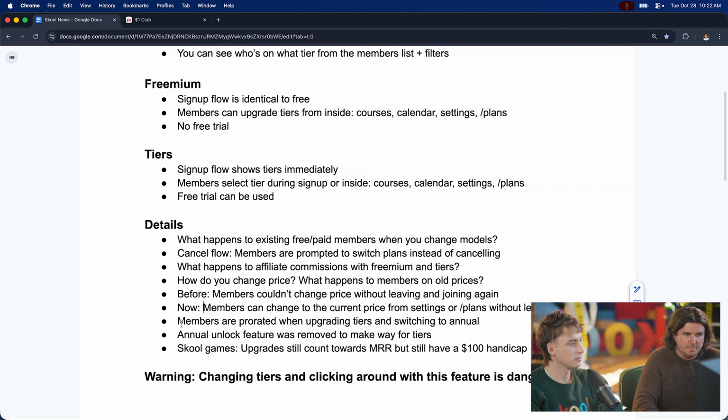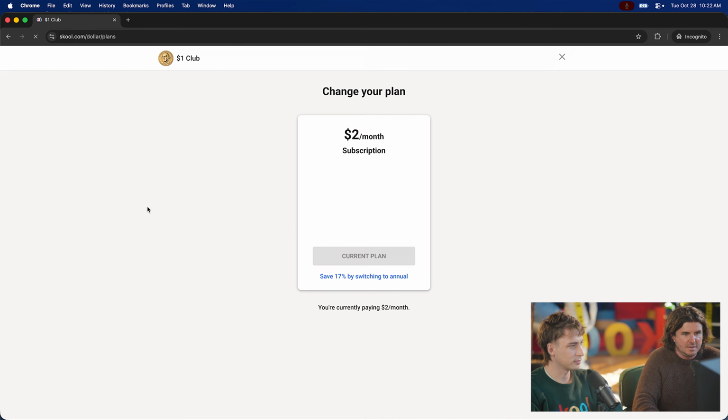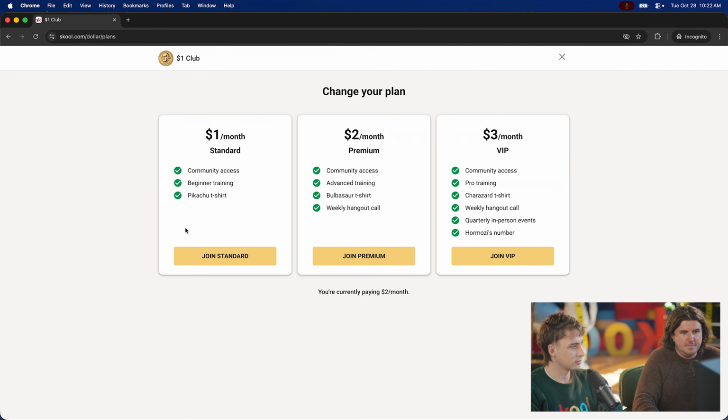So members are prorated when upgrading tiers and switching to annual, right? What that means is, let's say I'm paying $1 a month and then I want to move to the $2 a month tier. We will take the unused time in that month, and let's say you're halfway through the month, we'll credit 50 cents towards this, which means that members aren't penalized for upgrading. Which is good. It makes it more appealing, I think.